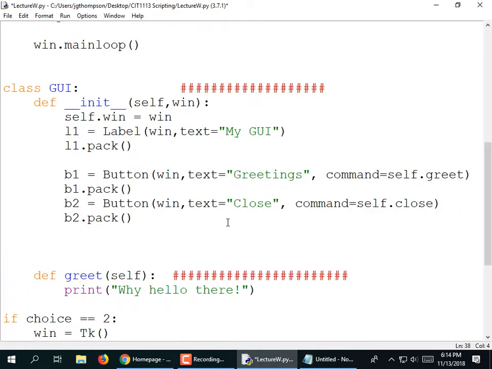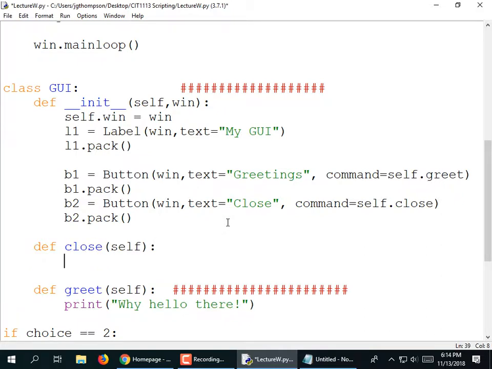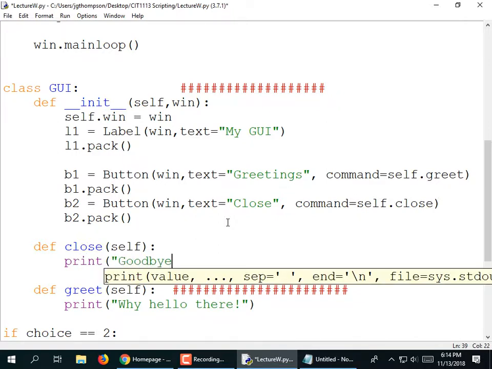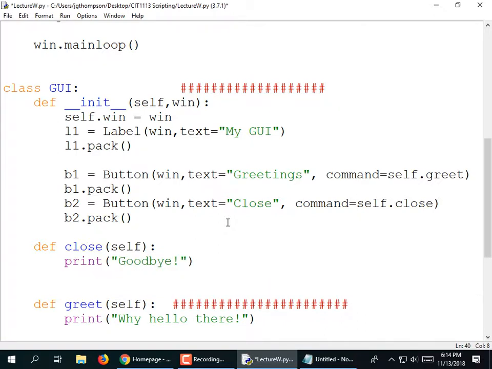So maybe above greet, maybe below it, it doesn't matter. def close, parentheses self. I'm not going to make that mistake again. Print goodbye. And then we're going to actually call a function that's part of the window class of the Tk class itself. So we're going to do self.win.destroy. Sounds bad, but all it means is take that window and get rid of it, and it'll close it. We won't have it around on the screen anymore.